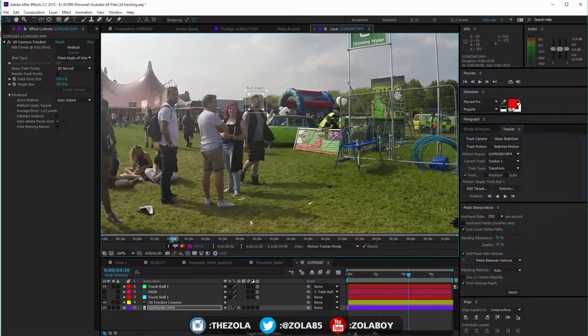So what we're looking now for is a pattern. Now the pattern for me is going to be this guy's head, because this guy's head is not going to change too much. You know, the angle to which he's facing the camera, he doesn't turn left or right. So we're basically telling After Effects to search for this guy's face. Now obviously the stuff behind him is going to change, so it might struggle, but let's see.